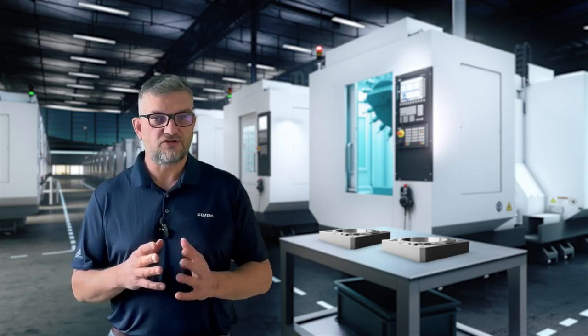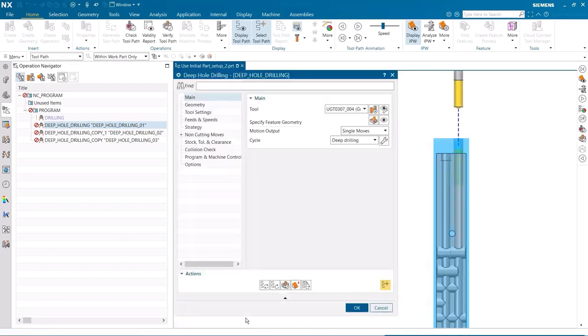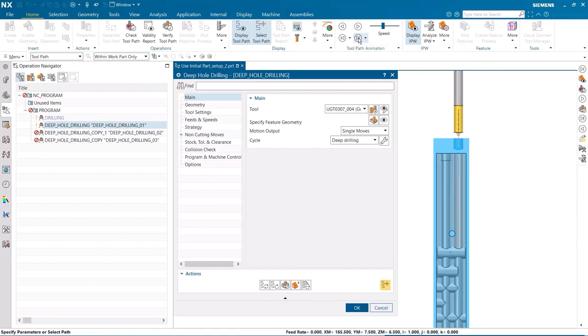One is called Use Initial, which allows you, in subsequent operations, if you have a pilot drill and then you go with a gun drill or the deep hole drilling afterwards, to specify the second operation to use the initial control point to avoid risking gouging into the IPW.